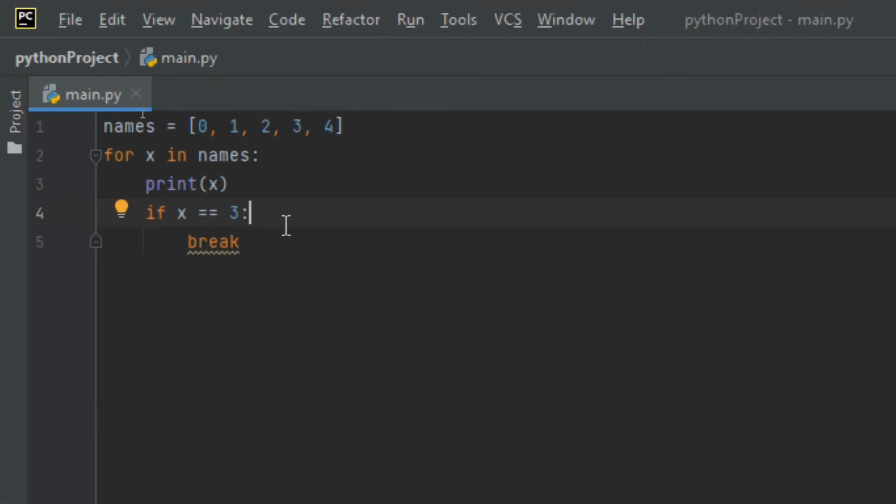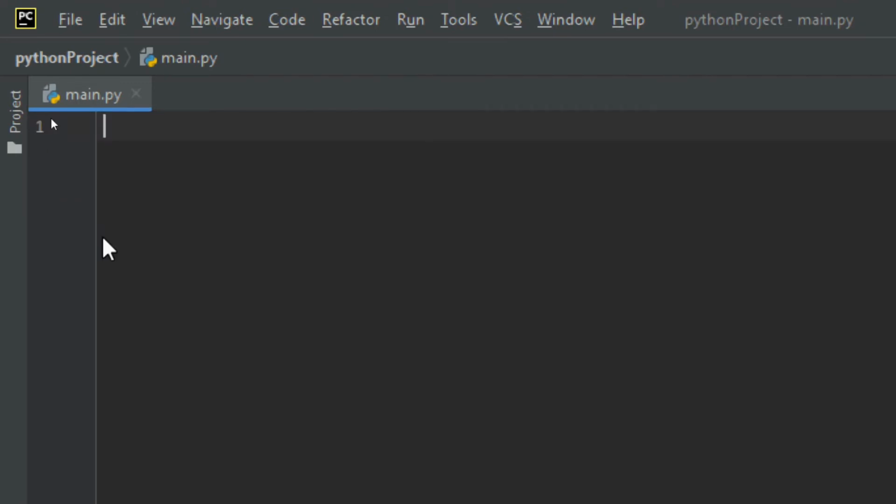So guys, briefly let me talk about the continue statement. With the continue statement, we can stop the current iteration of the loop and continue with the next. Now let me talk about the range function. To loop through a set of code a specified number of times, we can use the range function. The range function returns a sequence of numbers, starting from 0 by default, incrementing by 1 by default, and ending at a specified number.